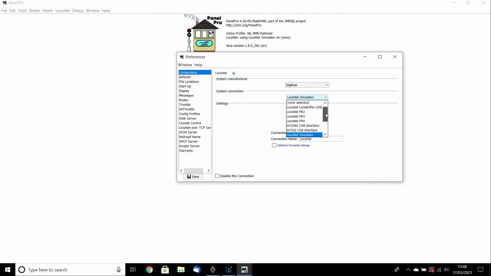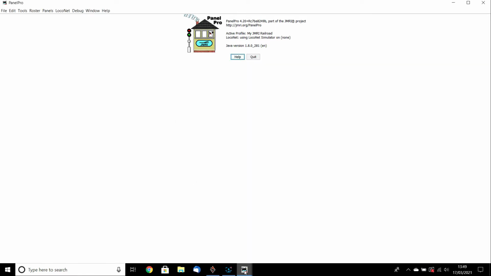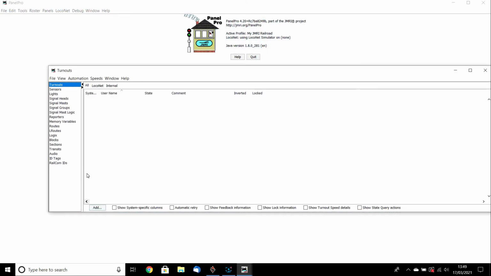Normally, if I was doing this for real, I would select LocoNet Loco Buffer USB, because that is what connects to the DR5000, which I showed you in the first video. But if you use that as the setting, you need the DR5000 connected to the machine, because it will say that there is no control unit attached to the laptop. So we're going to use LocoNet Simulator, and we'll save that just to make sure. Then we'll go back and go to Turnouts.